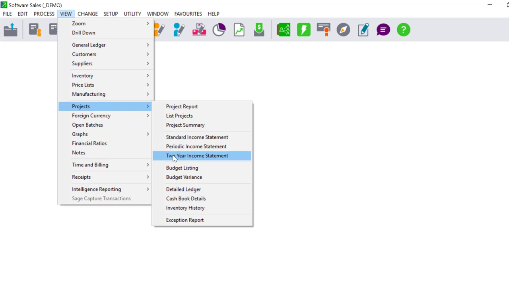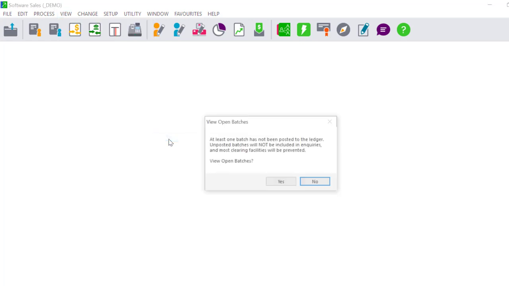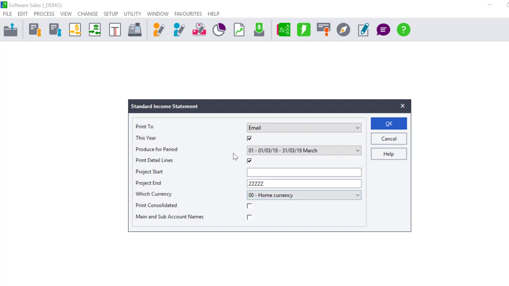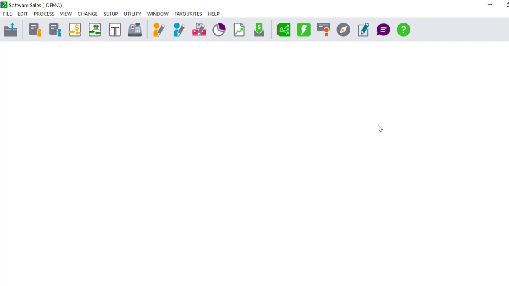And remember, in the beginning we said we can have budgets, so you can also list your budgets, and you can see your budget variance as well. For the purpose of this demonstration, to keep it short, I will do a standard income statement. We will ignore that. We'll print that through to our screen. It will process this for us, and it should be coming up on our screen shortly.